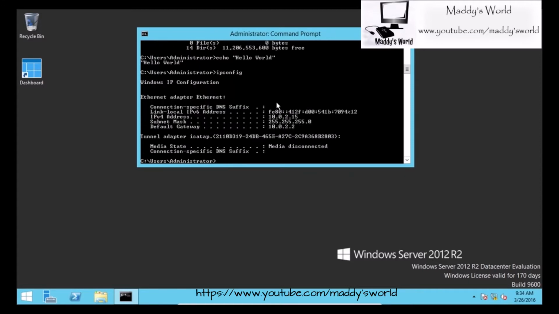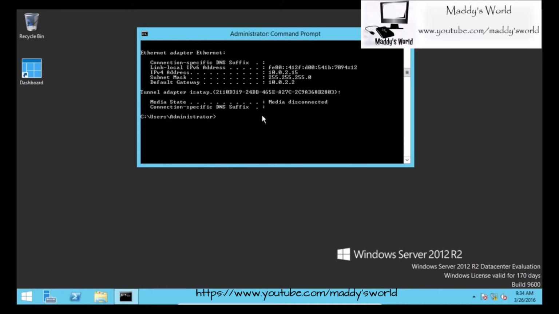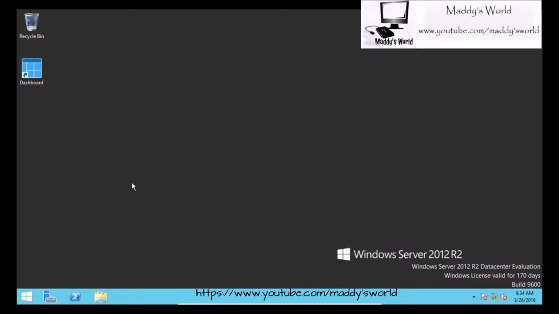You can list your network configuration. If you wanted to write a script that would quickly do that, you can set your IP and do different kinds of things. So it's very broad, the different things that you can do.